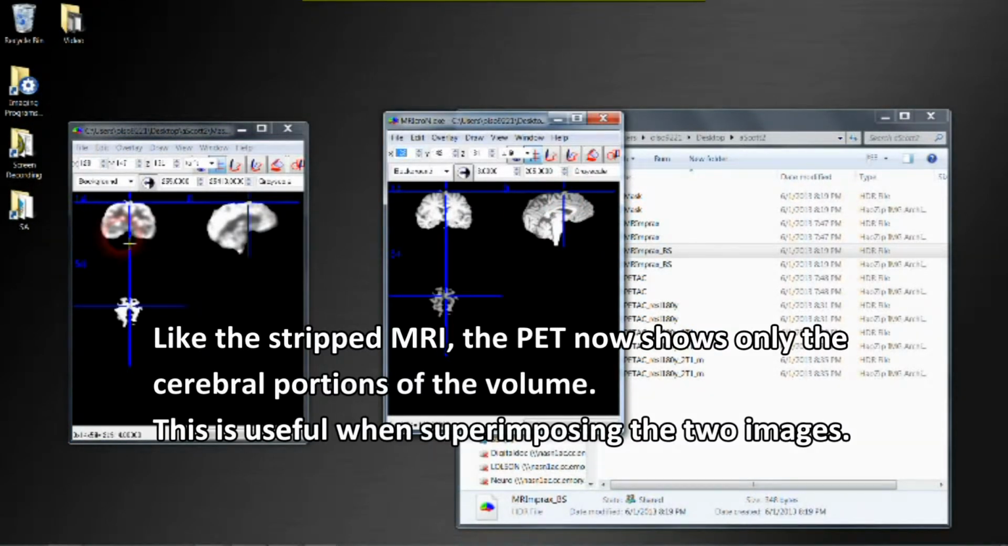Like the stripped MRI, the PET scan now shows only the cerebral portions of the volume. This is useful when you superimpose the two images.